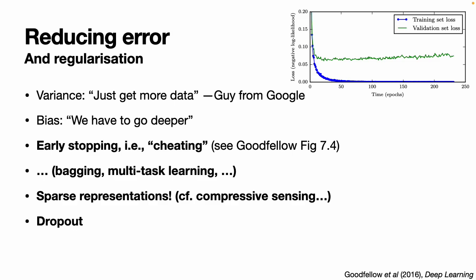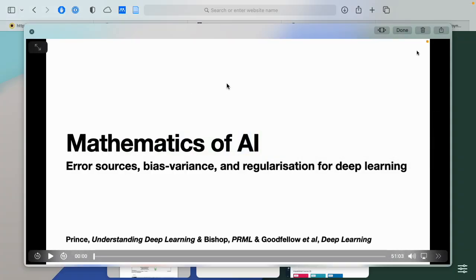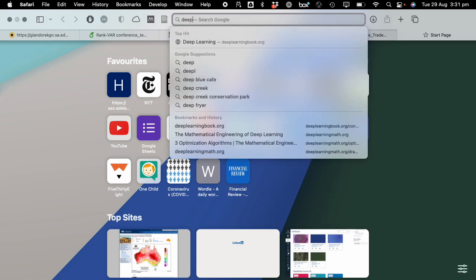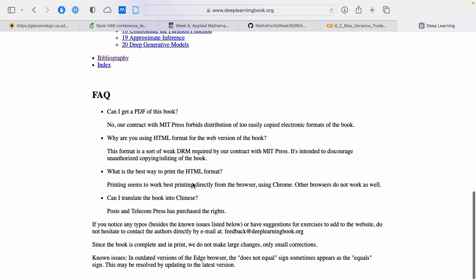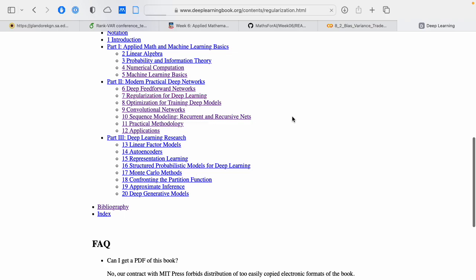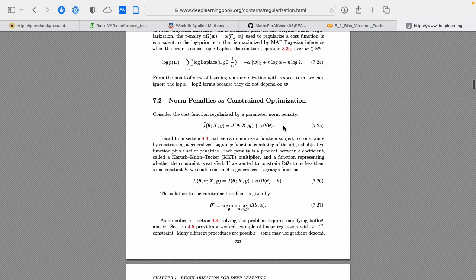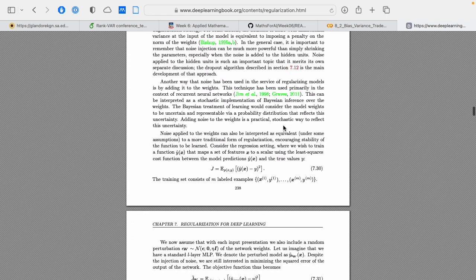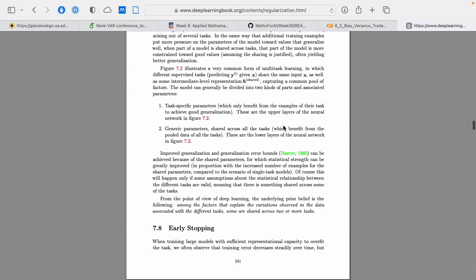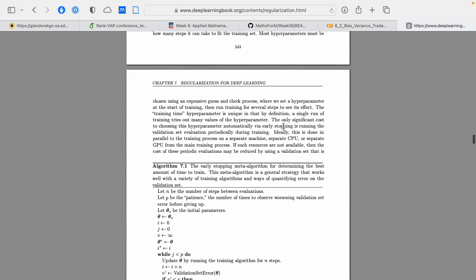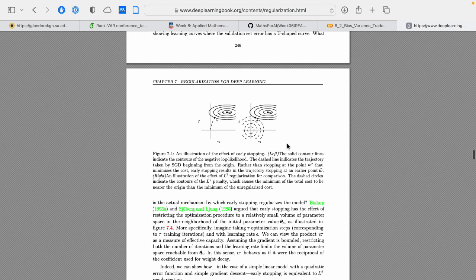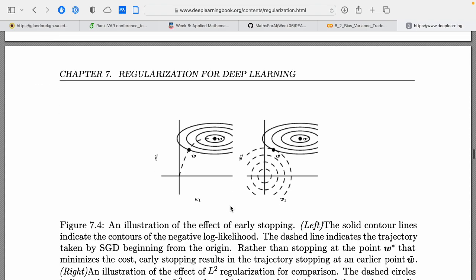And by the way, let's see, Goodfellow figure 7.4. I put that in there as a note to myself late last night because I wanted to show it to you. You should look at this stuff as well. There's a whole chapter in this on different hacks for regularisation, but I wanted to show you this one.